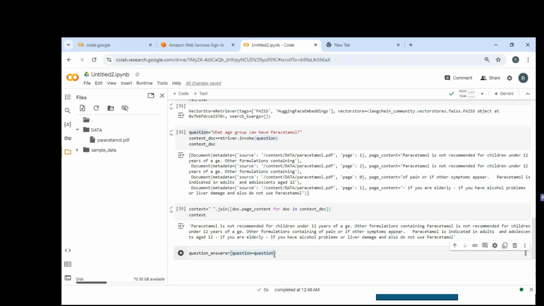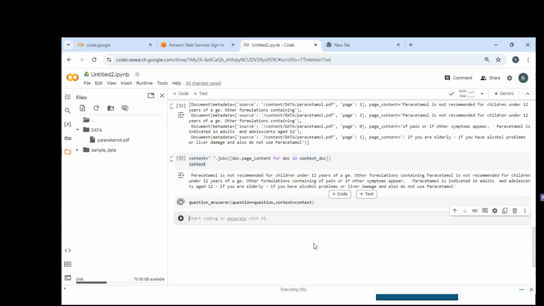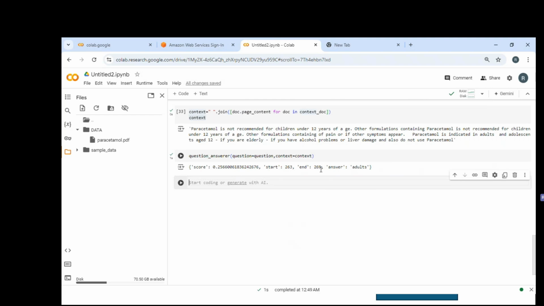And what's my context? Context is nothing but my context only. That's how we defined it right here. This is carrying the entire context, so I'll name it as context. Let's see what's the response that I'm going to get. It gives me score, start and end, and answer as adult. This is what I'm looking at.